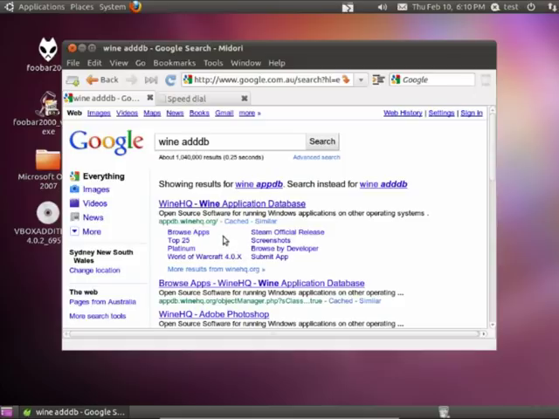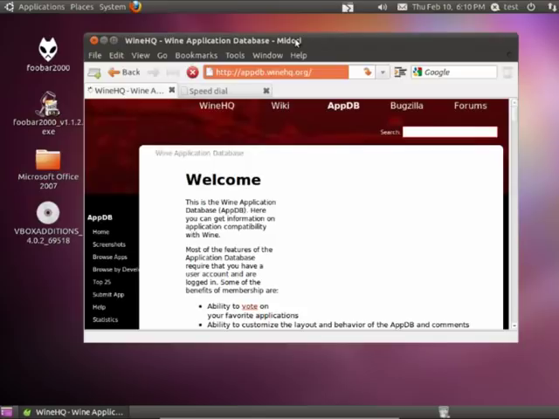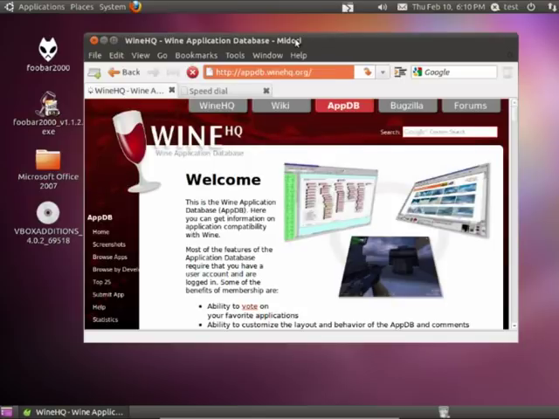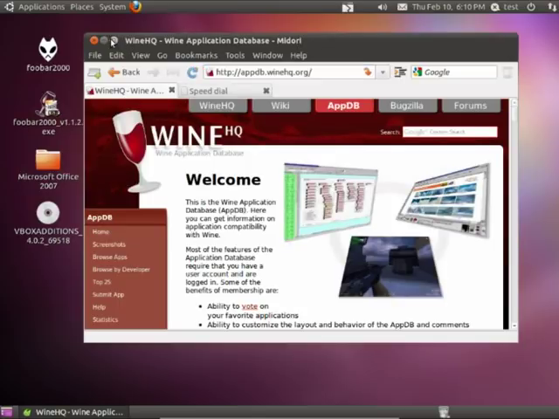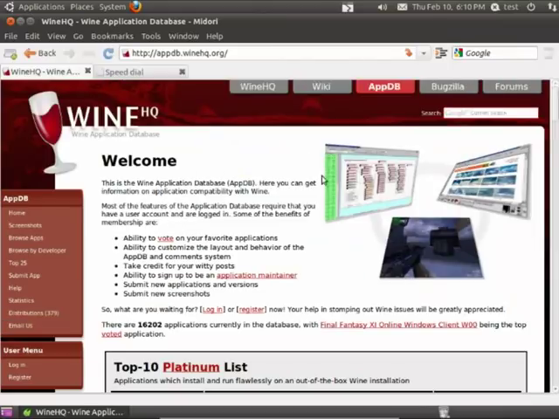This is a database for all apps that have been tested under Wine, and people give reviews and things. The web URL is appdb.winehq.org. You can search it in Google and it's usually the first result. So we want to install Office 2007, search Office 2007 and see what happens.